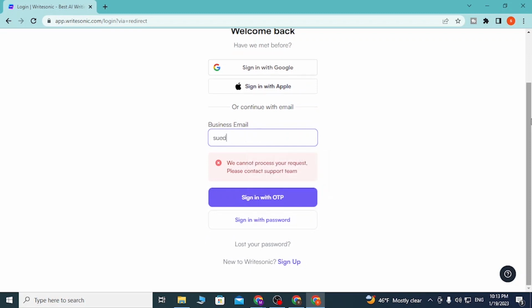For example, let's go with my email. And you can see, as I said previously, you can sign into your Writesonic account with an OTP or your password. If you click on sign in with OTP, a one-time password will be sent to your email address, and then you'll be required to enter that OTP over here.